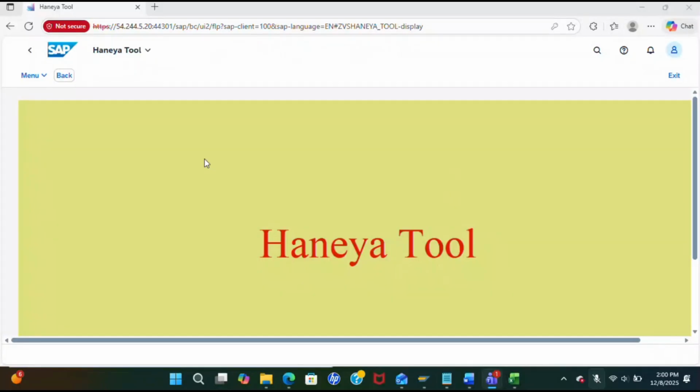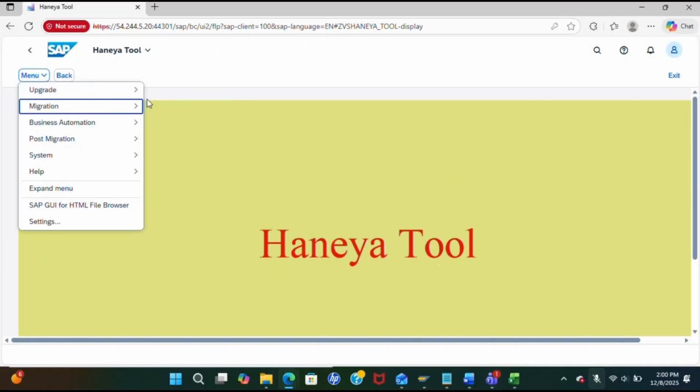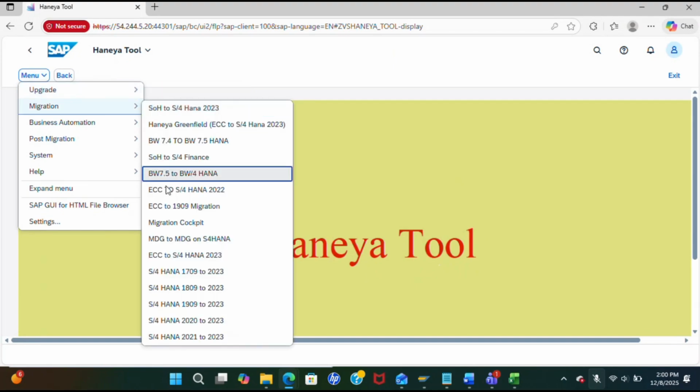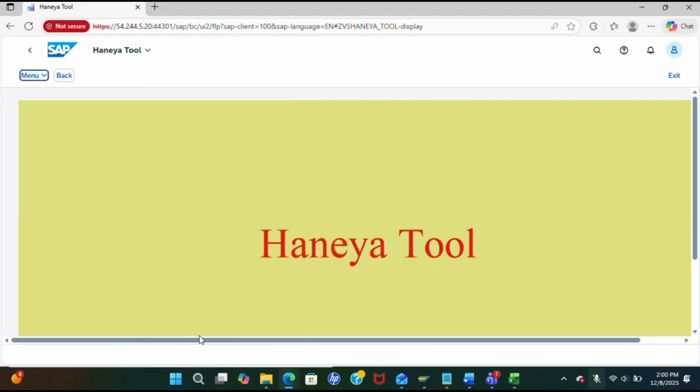So this is the Haneya tool, as you can see, and it has multiple functional capabilities. One of the capabilities is the migration from S/4HANA 1709 to 2021, 2023. As you can see, there are multiple versions. Today we'll use the example of upgrading from 2021 to 2023.